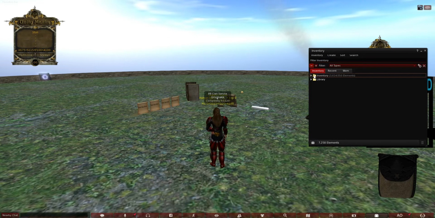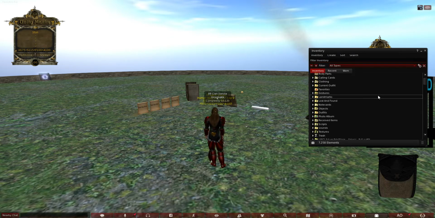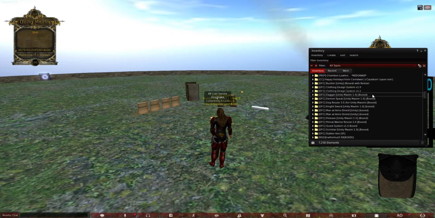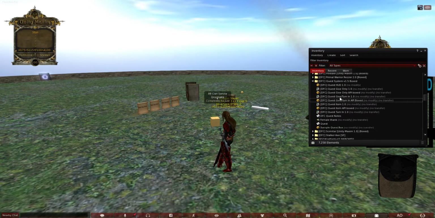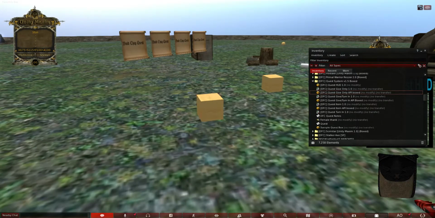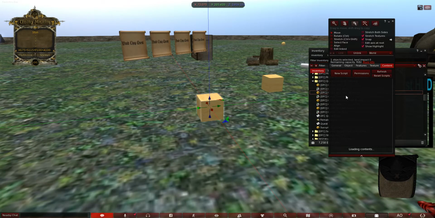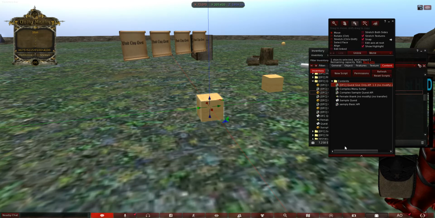We're going to be going over the API system today. So, in our box with our quest system are 3 API boxes. Rez the first one out, you can see the API box comes with DFC Quest Give Only API 1.0. That is the base of the API system.